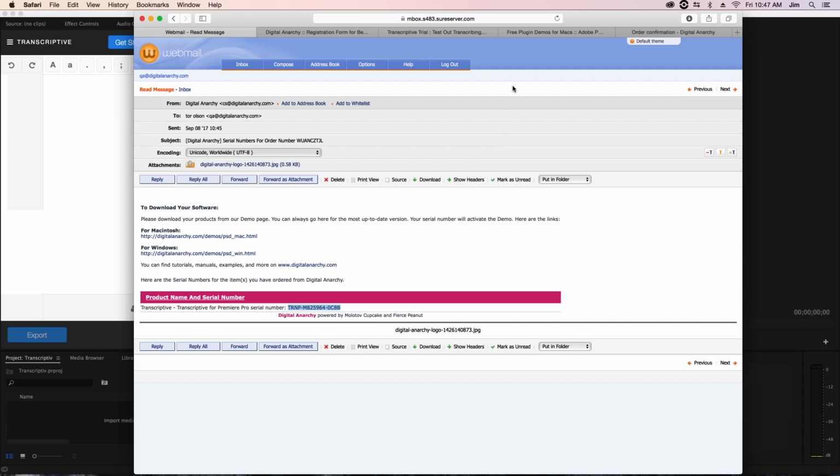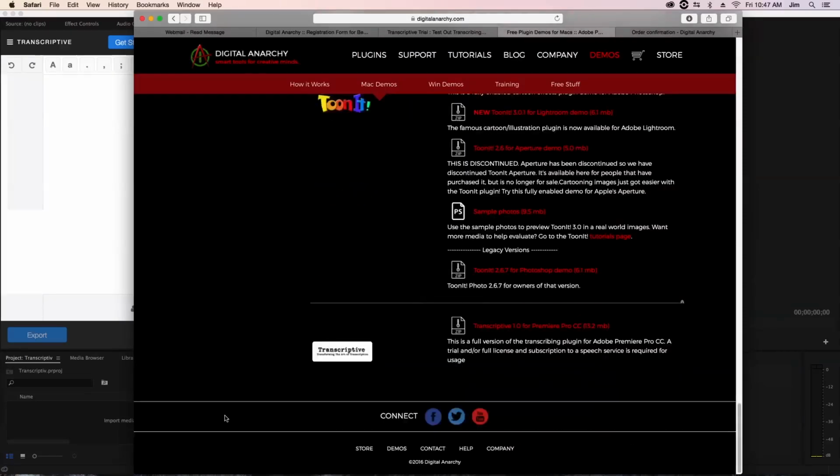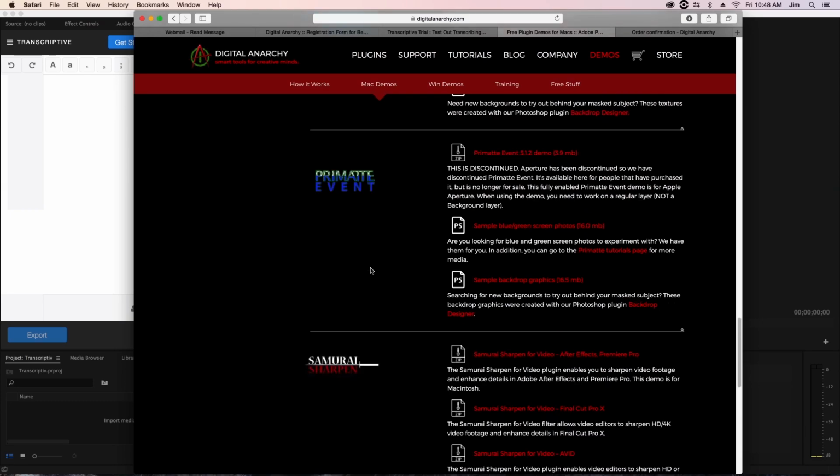Now there's one more important detail, which is if you ever want to make sure you have the latest version installed, I would want to go to my demo page. We have a Mac demo page and a Windows demo page, obviously. And Transcriptive will be able to be selected from the sidebar. So if I just navigate to Transcriptive, there's my link to the latest version. You can always grab the latest version on the demo page, since the demo and the full version are one and the same.